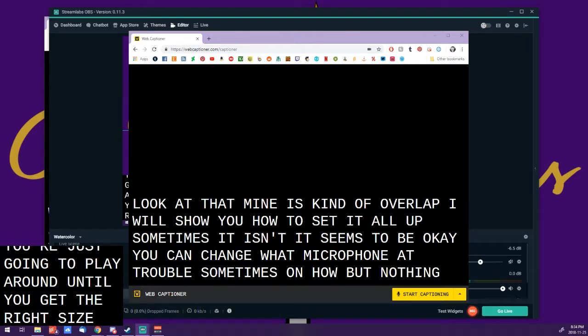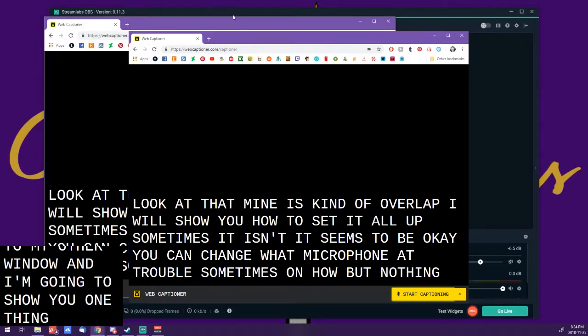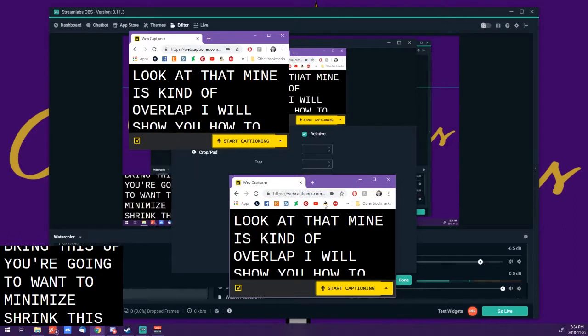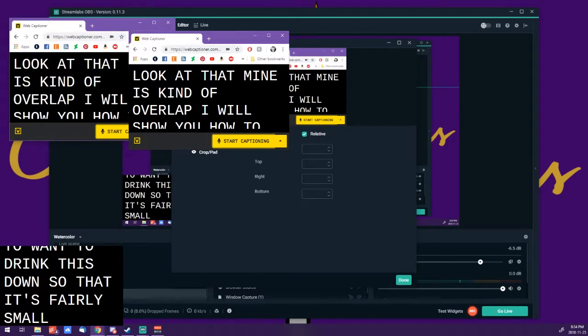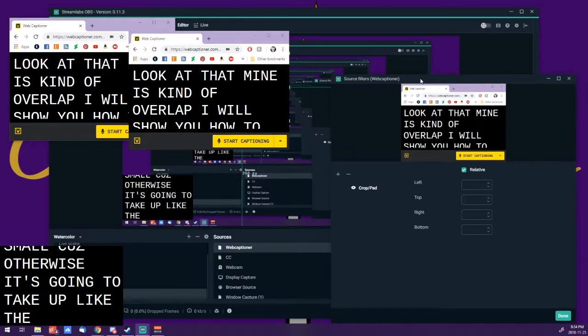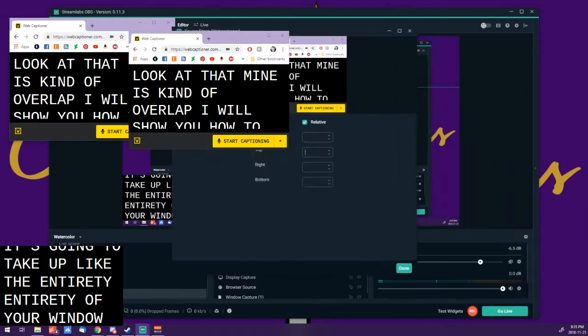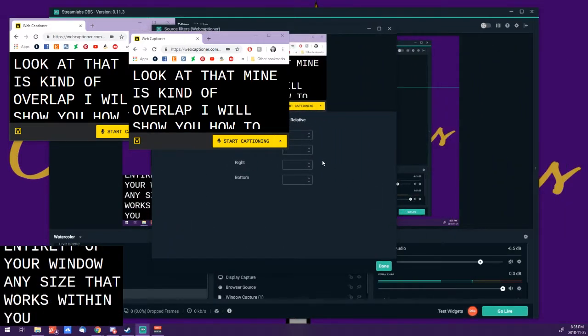Before we do that, though, I'm just going to go quickly over to my other window, and I'm going to show you one thing. I'm going to bring this up. You're going to want to shrink this down so that it's fairly small, because otherwise it's going to take up the entirety of your window. But if you shrink it down, it gets smaller. So we're going to go like that. You can put it pretty much any size that works within your overlays. Just whatever is easy for you.